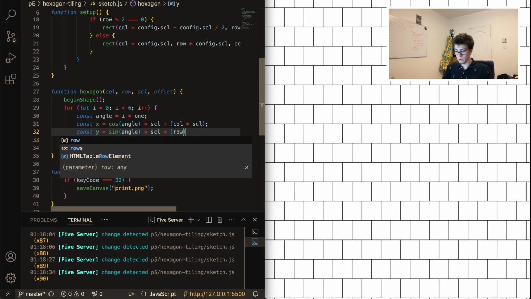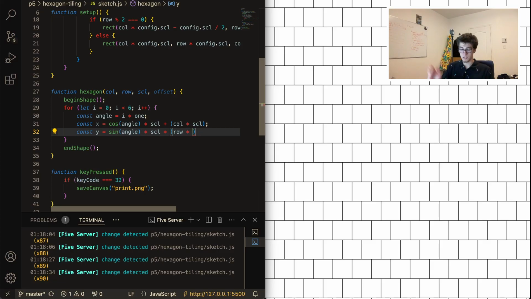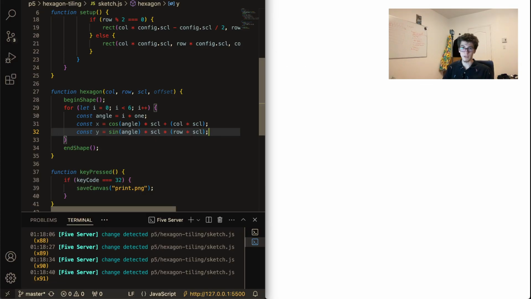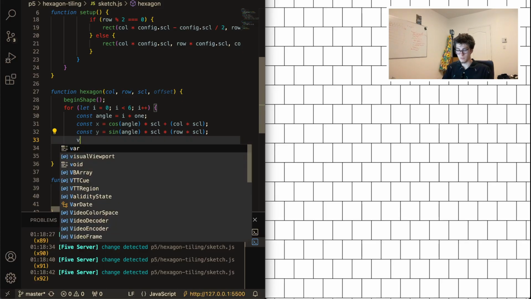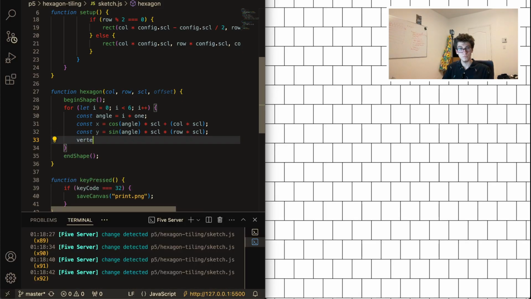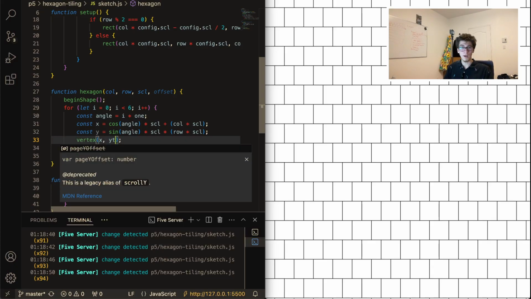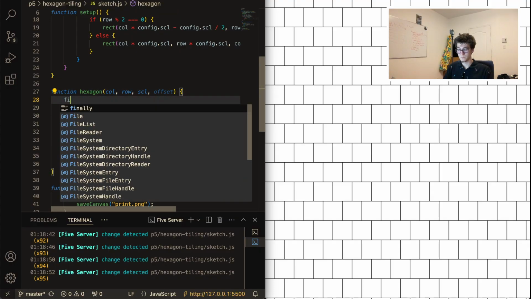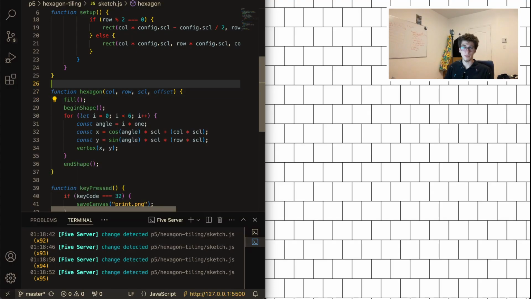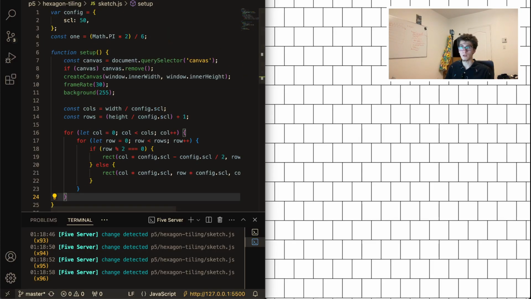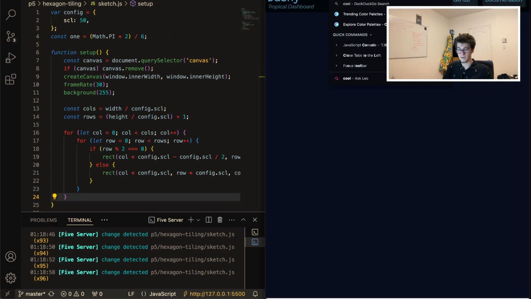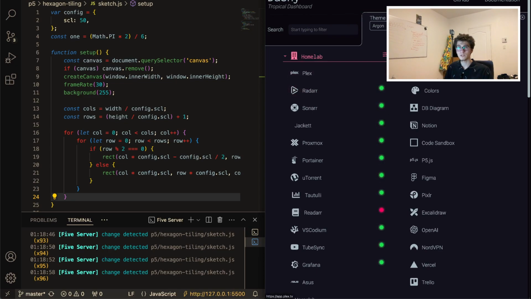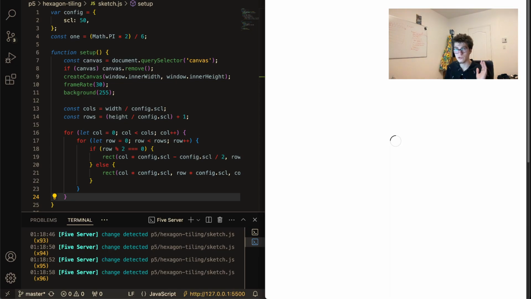So now the row times, and this is to place it properly in the full thing. Okay, row times scale, and then let's do a vertex at x comma y. Okay, great. And let's do fill, and let's fill with a random color from our color palette, which we will find from over here, colors, if it wants to load sometime soon. There you go.